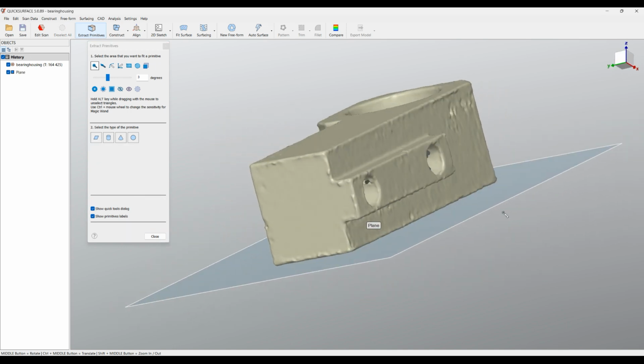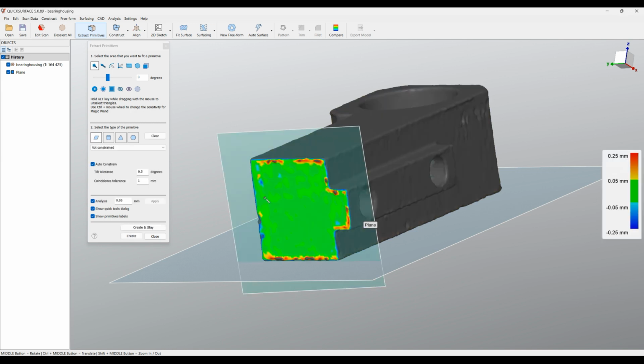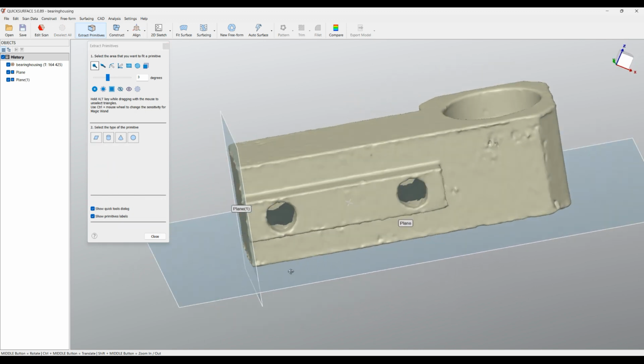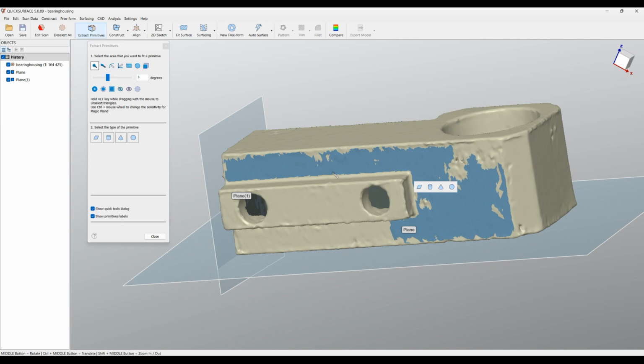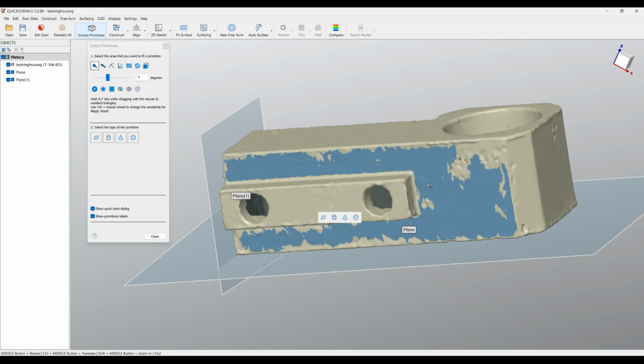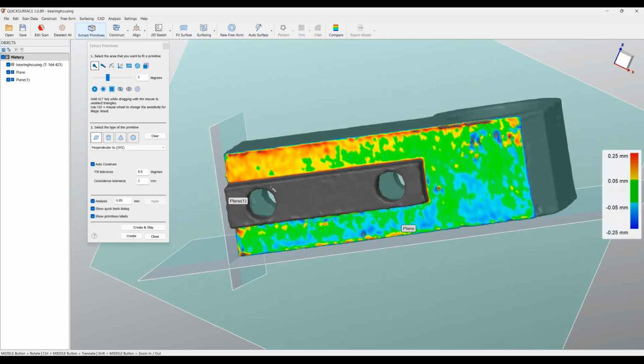Now I will carry on and extract the rest of my primitives, which is this side, clicking here in the middle, and we'll pick the icon for the plane. Again, we'll press Create and Stay. The next step is to extract this side plane, clicking somewhere here. It doesn't select everything, so I can simply click on the rest. What I'm trying to do is get more information to be able to define my plane correctly. Clicking on the icon will create my plane.